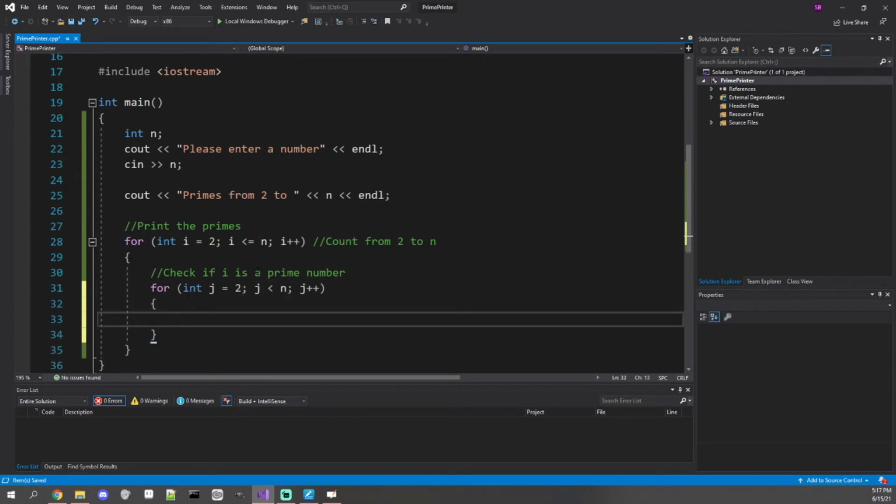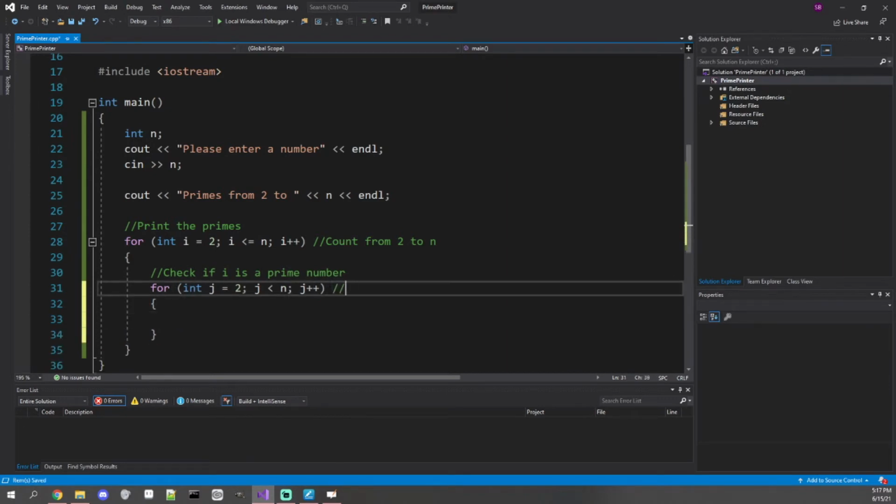So this for loop will count from 2 to, and I apologize, I made a mistake. This is not n, that should be I, because I is the number we are checking is prime. So this will count from 2 to I minus 1, which again, if we're checking if I is a prime number, then we know that all of the numbers that could divide it, if it is not prime, would be between 2 and I minus 1 inclusive.